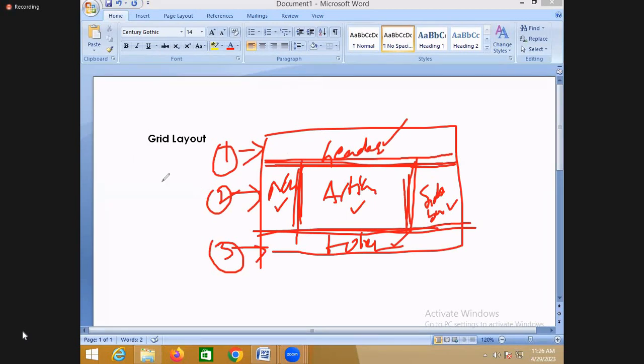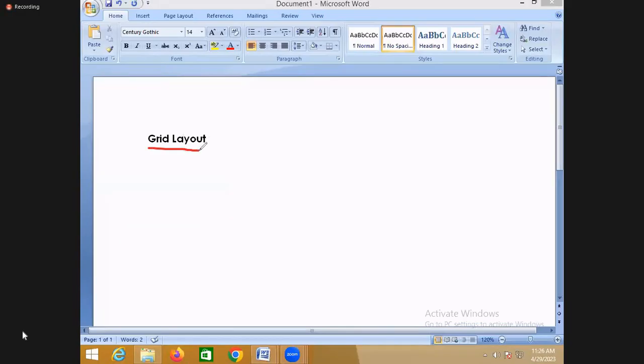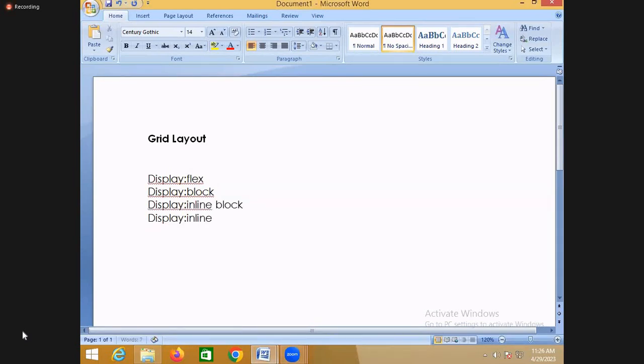So how can you organize this in the form? You can organize all this by using which layout here? Grid layout. So nothing you have to do. You have to define the container display property. So there is a container display property as flex. There's a container display property as block. There's a container display property as inline block. There's a container display property as inline. There's a container display property as grid.